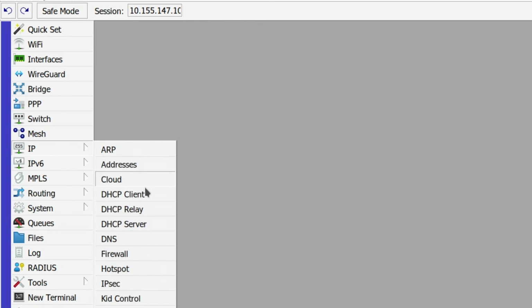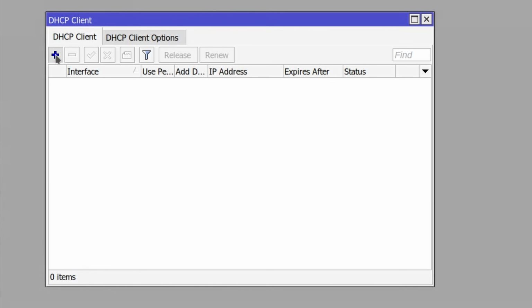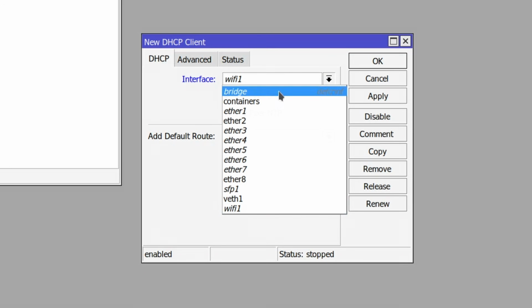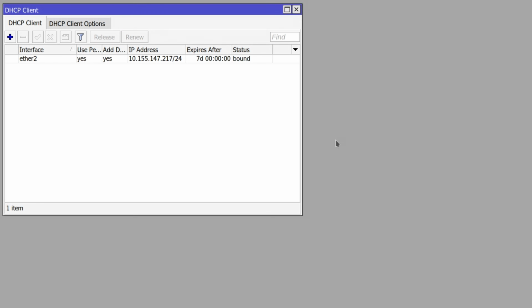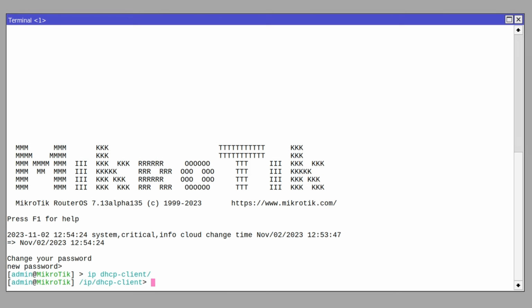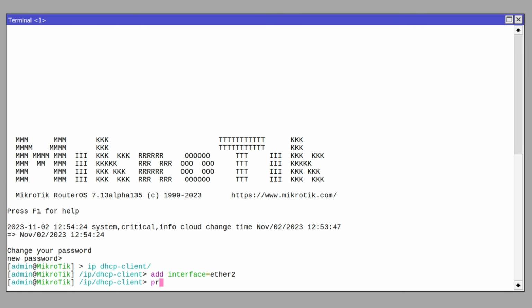Click on IP, DHCP client, and then on the Add button. Choose the interface that you need it on and click OK. You don't need to worry about other options. And from CLI it would be just as simple. You just need the name of your interface.